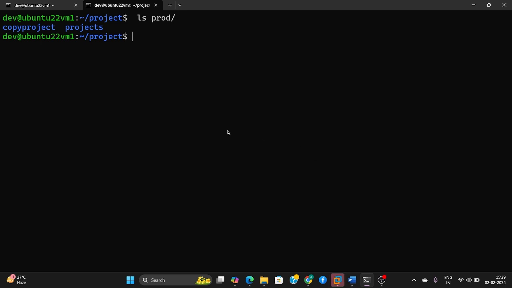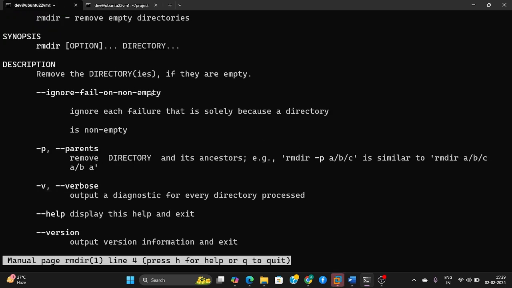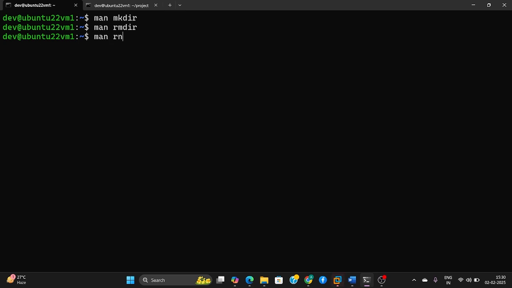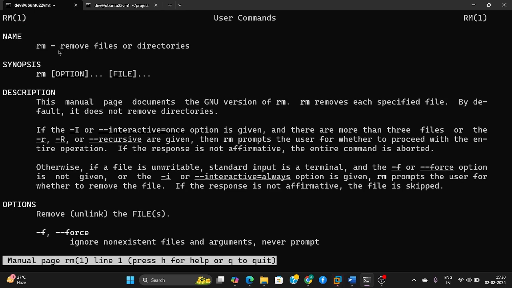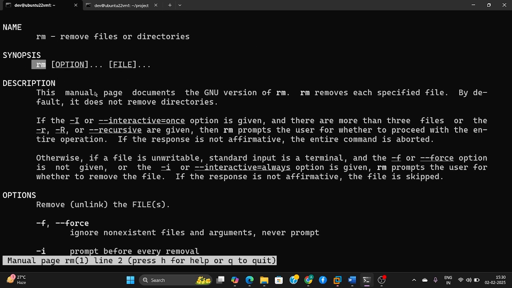New command, that is a different command: man rm. Now you can see what this will do. This command has an additional feature compared to rmdir, which will only delete empty directories, right? But here rm can delete empty directories as well as files. Directories, whether empty or not, we can delete. What is the syntax? rm, option, then file. So what this will do is remove.